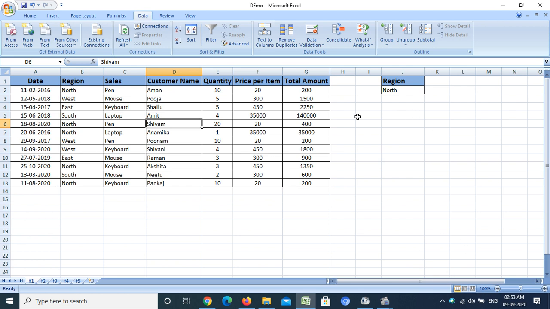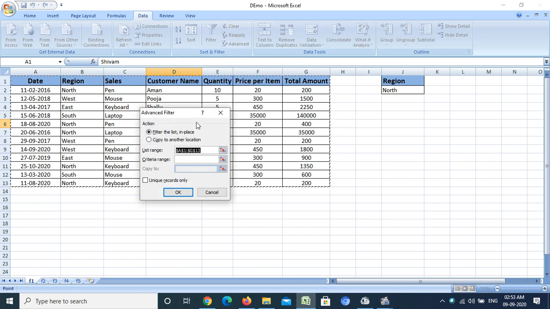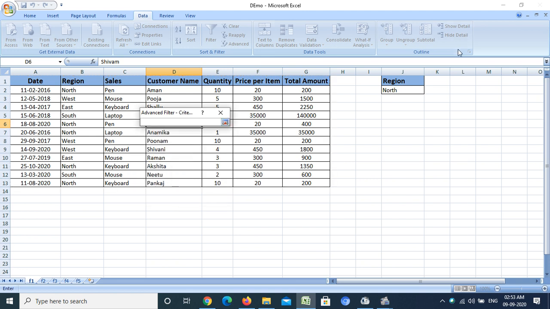Now let's see how the advanced filter will work. First of all, I have to keep my cursor in between the data. After that, from the Data tab, I have to select this Advanced feature. Now see, it automatically selects my data, that is the list range. After that, I have to select the criteria range. I have to click here. Now I have to select with the label, that is criteria, and the value is north.